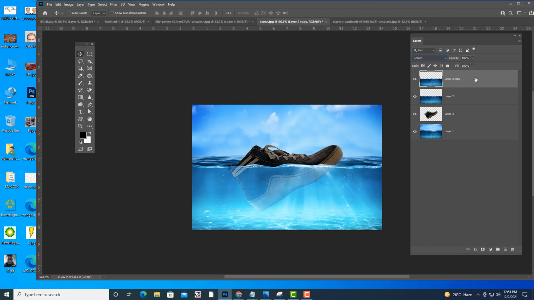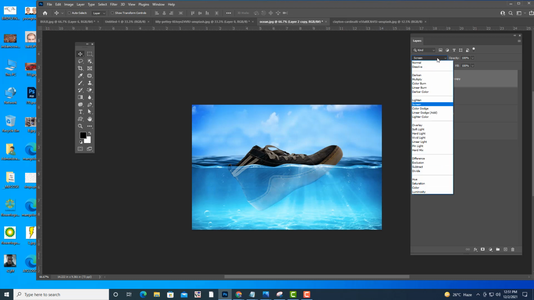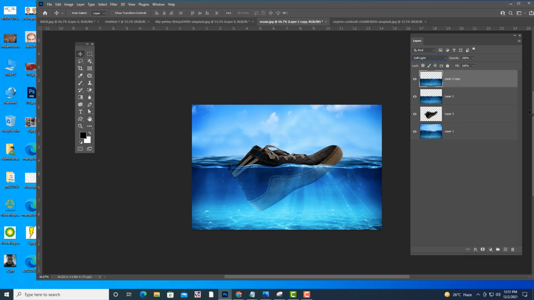Control J, means duplicate of screen, and then you can combine the screen blend mode with another blend mode here. Which blend mode is going to be nice? Linear dodge is not so interesting. Soft light is better. You can use soft light, hard light. Soft light is better. Soft light is looking right.